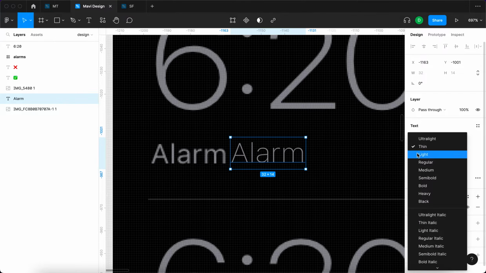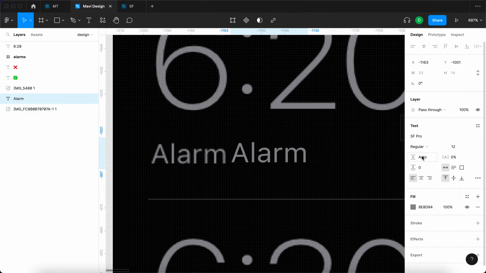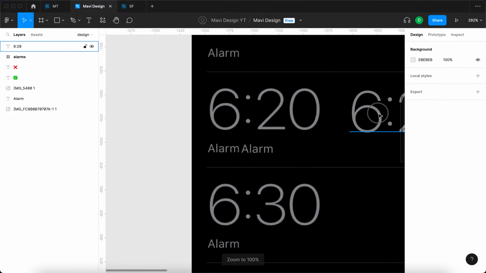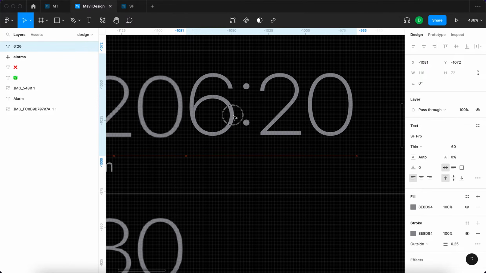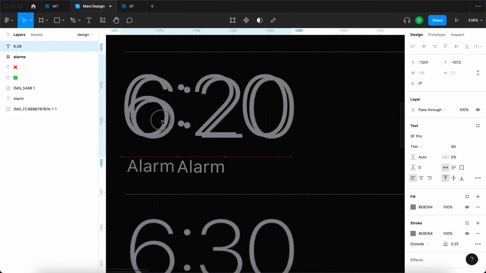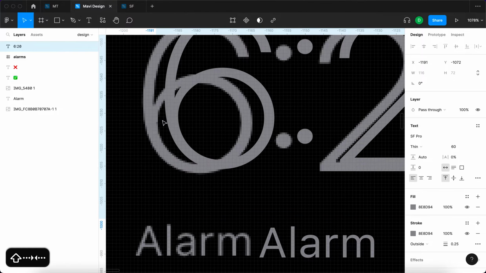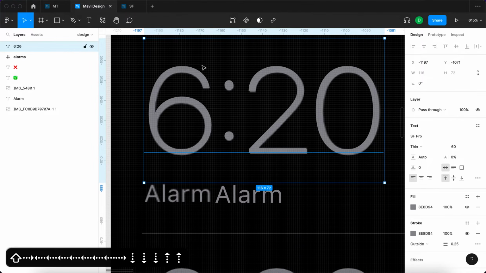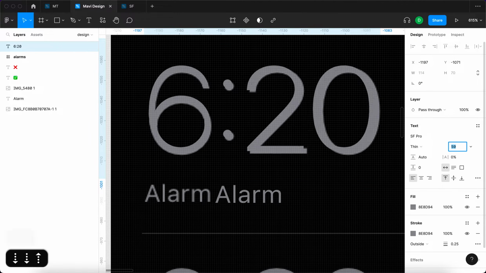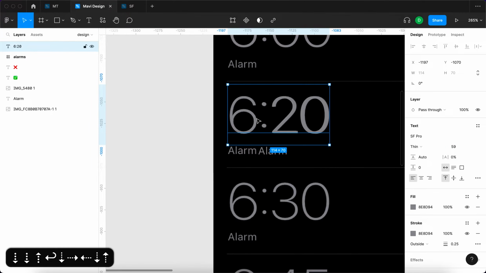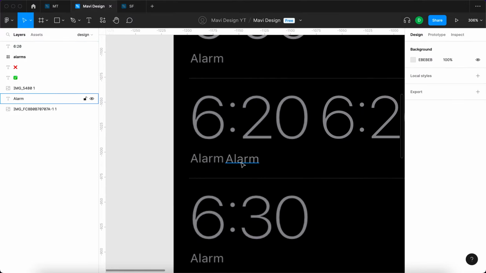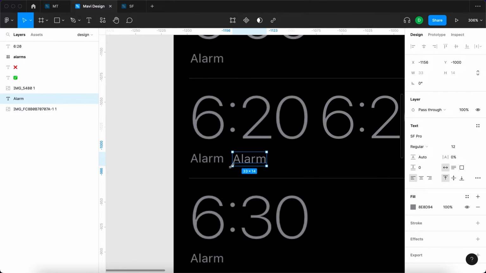I think that's what we want to go for, and we're going to go for regular thing, right? Yeah, that seems about right. Also, when it comes to the size of this font, let's just once more make sure that this is the correct size. I think not 60 but 59 maybe. 59 might be the correct size with a bit of spacing. Cool, so we have this alarm text over here.